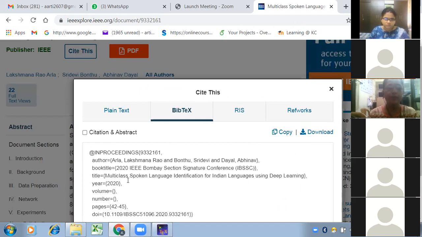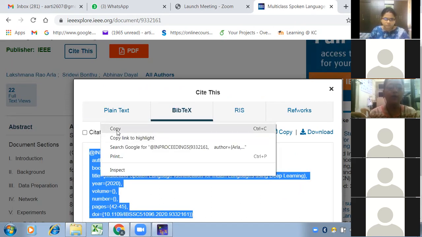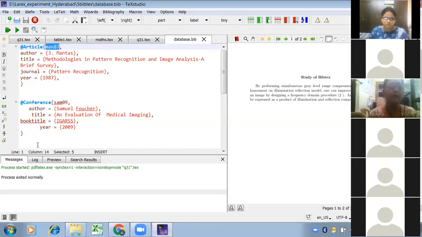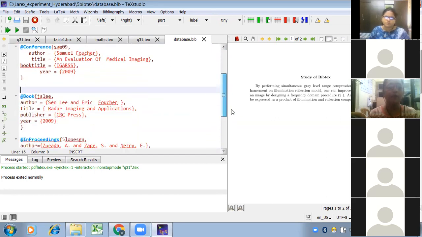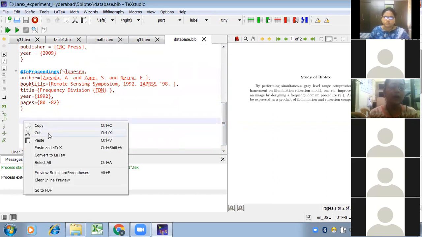Very simple. Simply copy it, and where your bib file is, just put it in your bib file. After this, I'm putting whatever the reference is in my bib file. So after this, I'm simply putting the reference there.